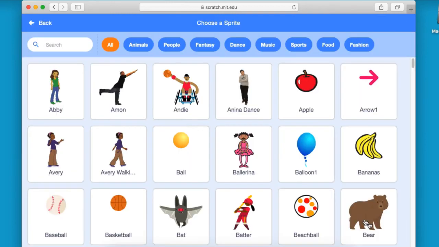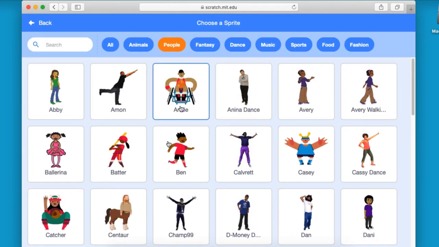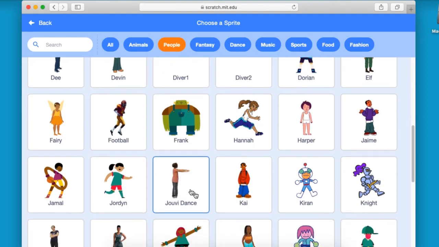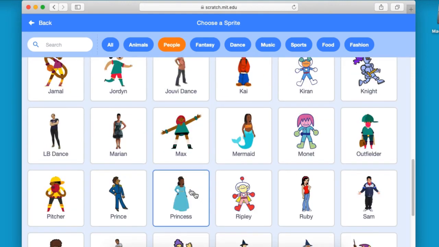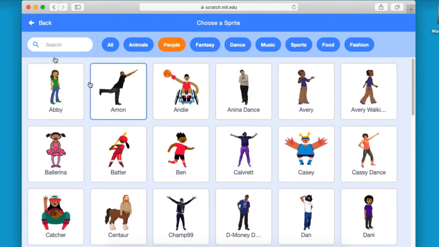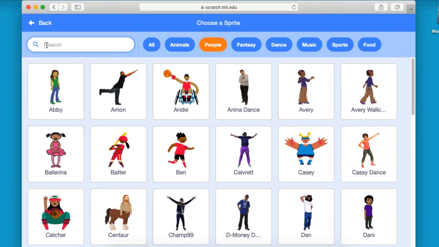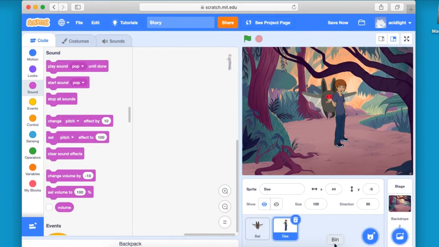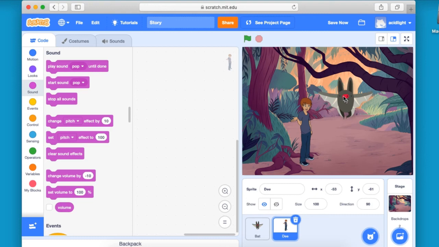So we go to here. I'm looking for people, and there are lots and lots. But the one that I have found most useful to use, in fact, I'm going to type him in here, is this fellow here. Not reindeer, but D. So I'm going to pick him. These are the two, and these two are going to have a conversation. Now, I want D to stand here, and I'll have the bat about here.